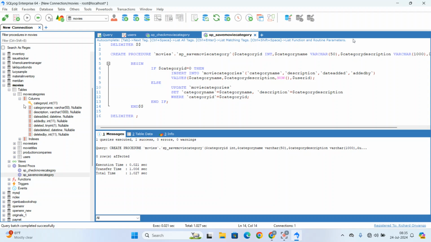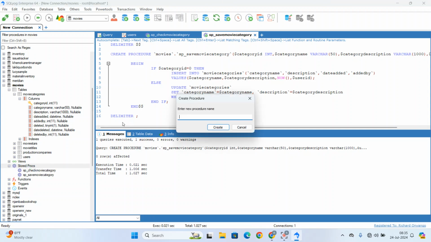Okay, so we have checked the category, we have saved the category. The next thing we need to do is to get the categories that do exist, right? So for us to get categories that exist, we're going to right click again and say create procedure, and I'll say sp get movie categories.